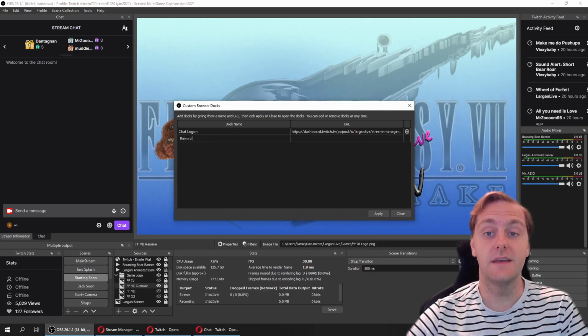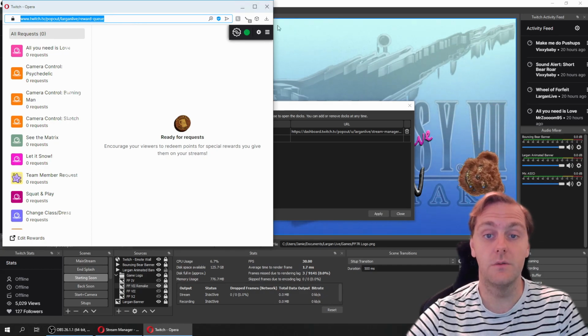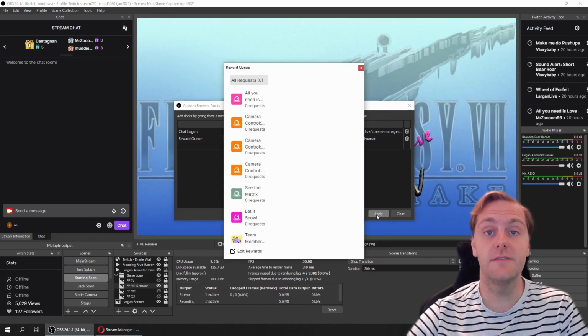Now we can go ahead and add another custom browser dock, this time using the address of your reward queue. Now once we apply this, we'll be presented with a window containing your reward queue, which you can either leave floating or dock as required.